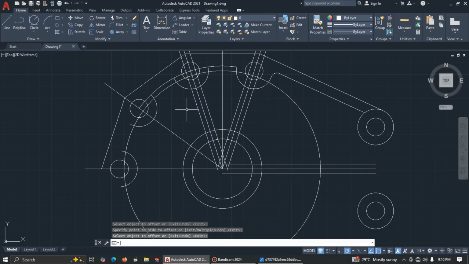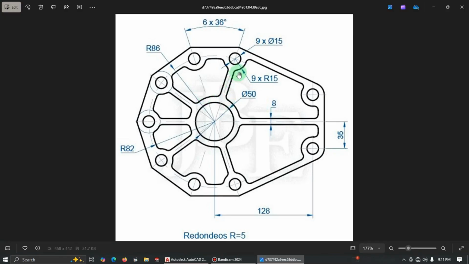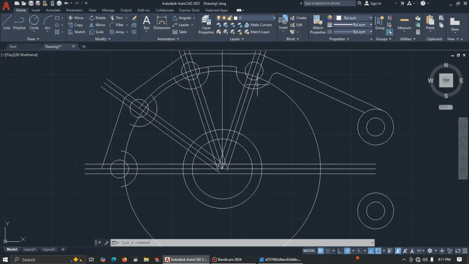now press enter to repeat the same process. Click here. Okay, now enter. Now press enter twice to repeat the same process, that is here and here. Good. Now you can easily see we have, so let's add a fillet. Okay, let's add a fillet.